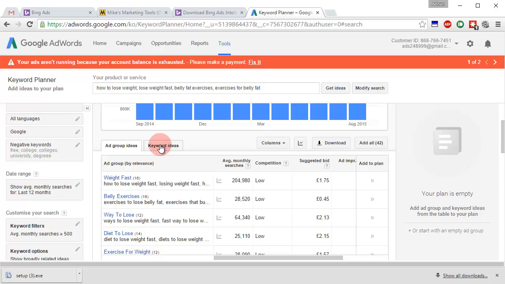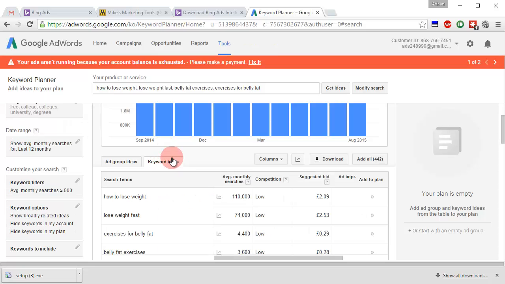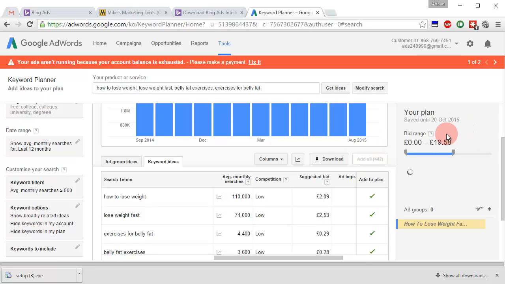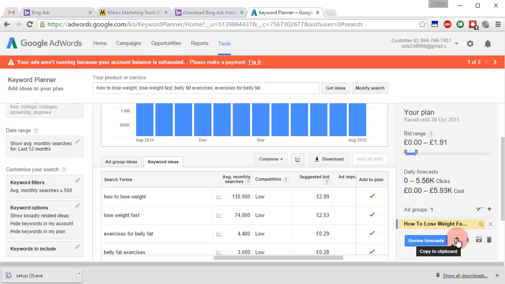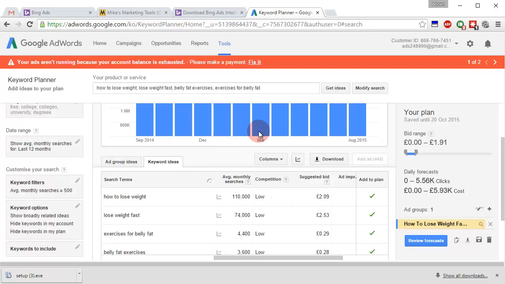I'm going to go ahead and click on this tab here that says Google Keyword Ideas. And then we're going to click on Add All. Once you've done that, you should see a small icon that looks like a clipboard just there. If you click on this, it will actually allow you to copy all those keywords.